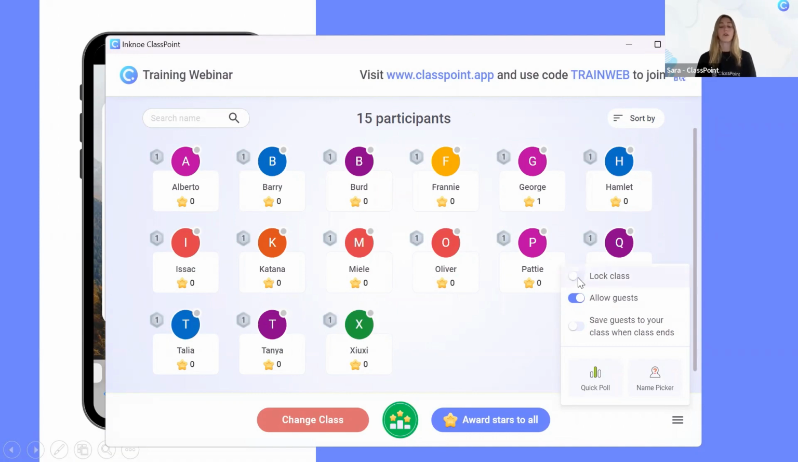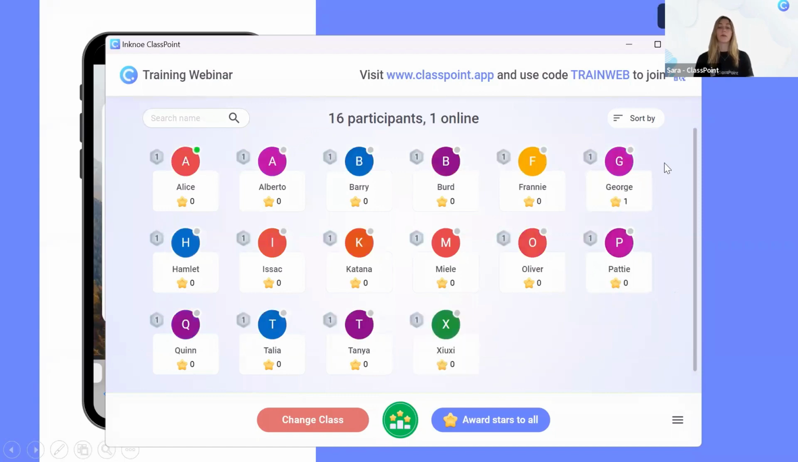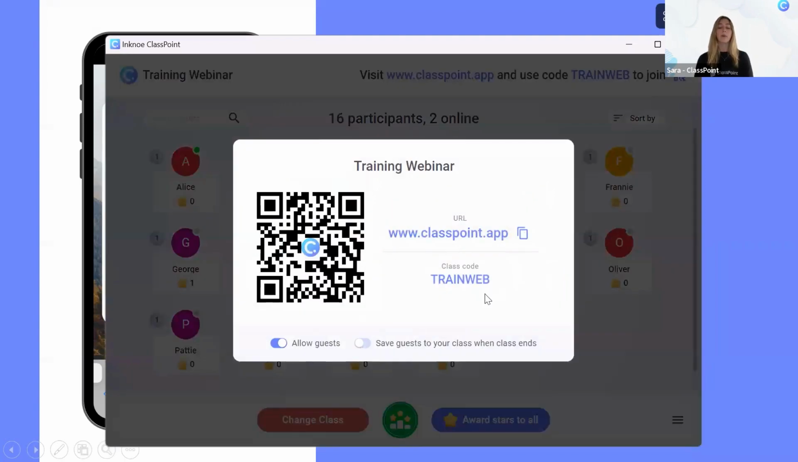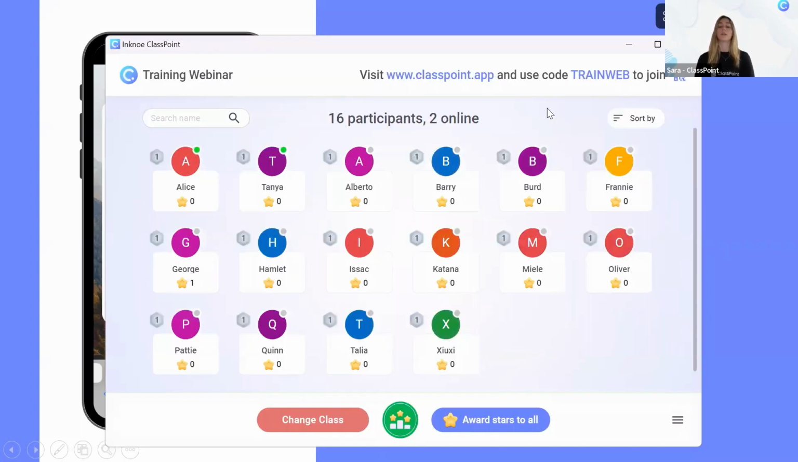In addition, if you need that extra, you can also lock your class and then no more students will be able to join. So as you guys are joining the class, I am going to continue on, but you can just go to ClassPoint.app and then type in this class code and your name to join the class.